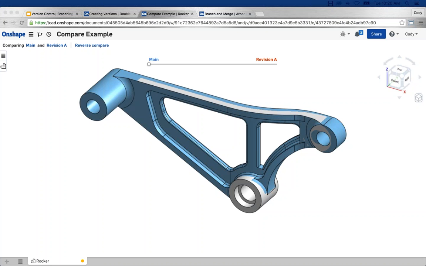A question: does the difference look similar when comparing two imported parts? No, because of course the feature list isn't there. It's a dumb solid, so to speak. So it's not going to behave exactly the same way if the parts were imported versus modeled natively.